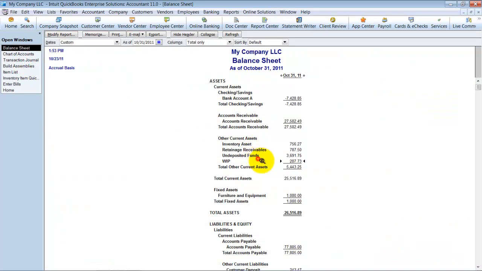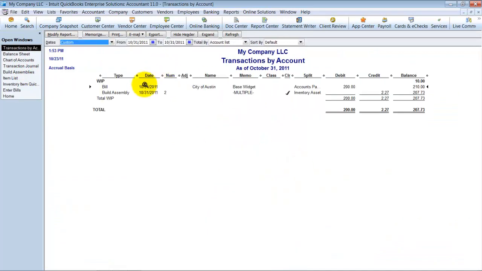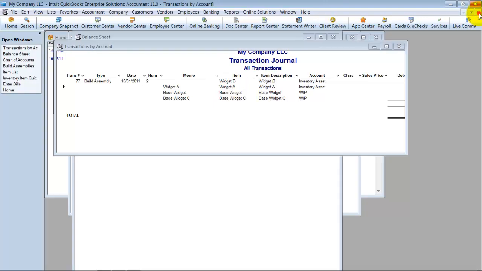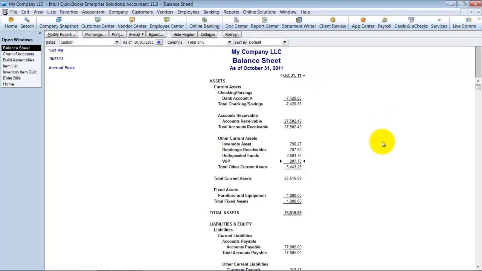Now, when I look at my balance sheet here, notice that the WIP goes down because of the build assembly, that $2.27, which of course matches this $2.27 right here. Okay, so that's how you keep track of work in process, work in progress in QuickBooks.